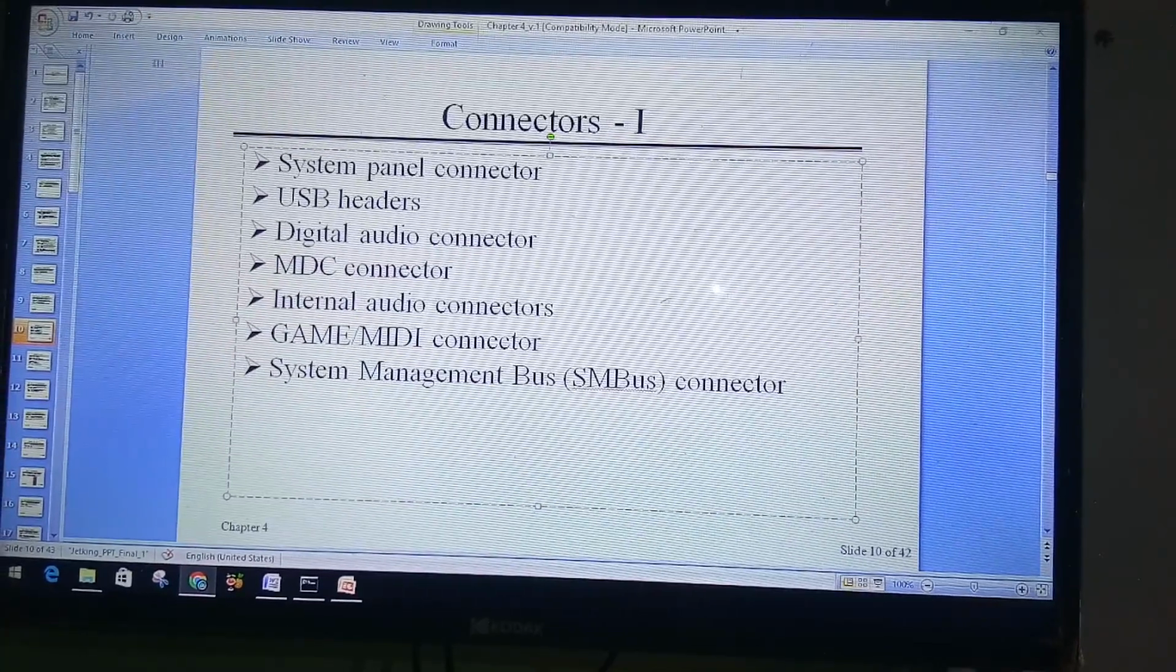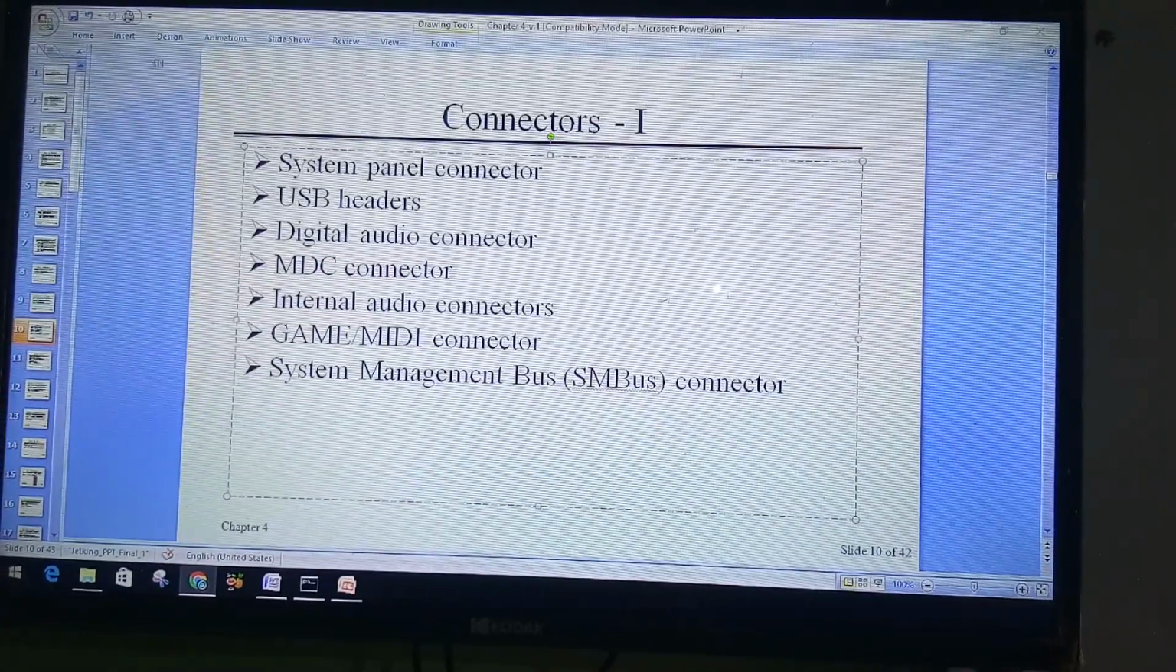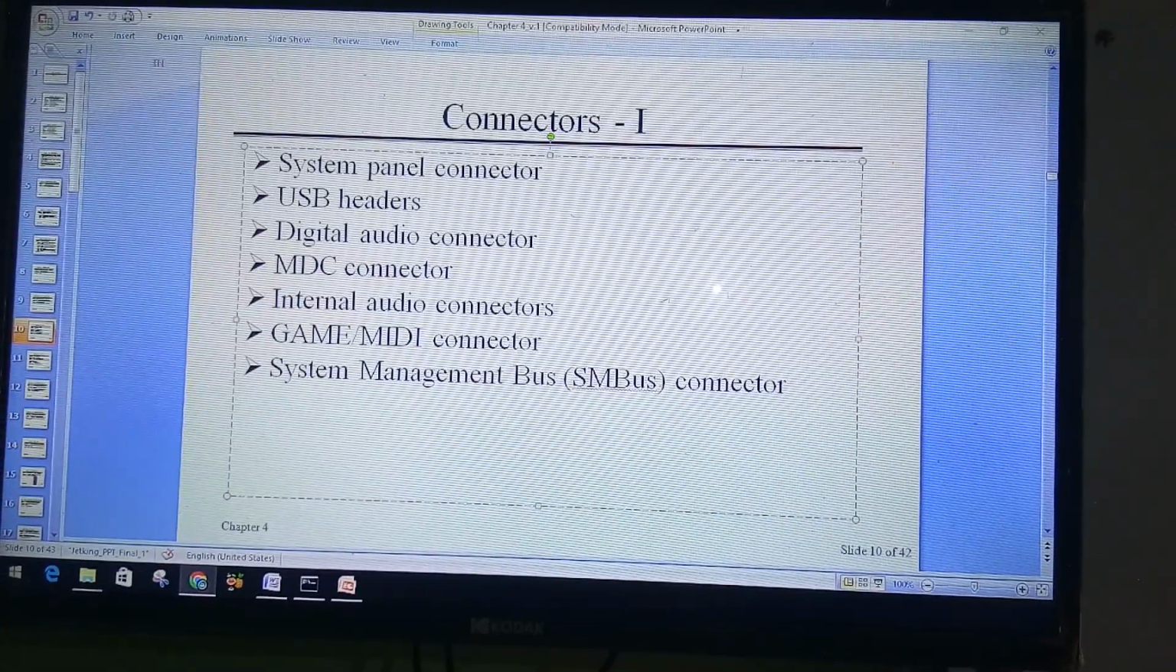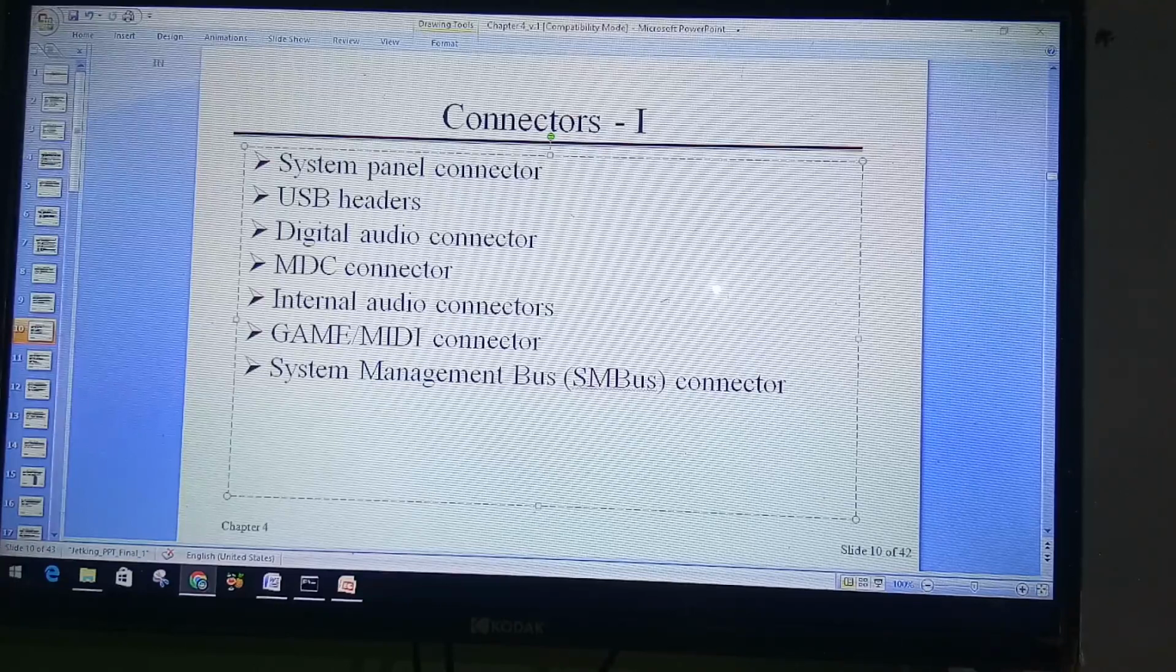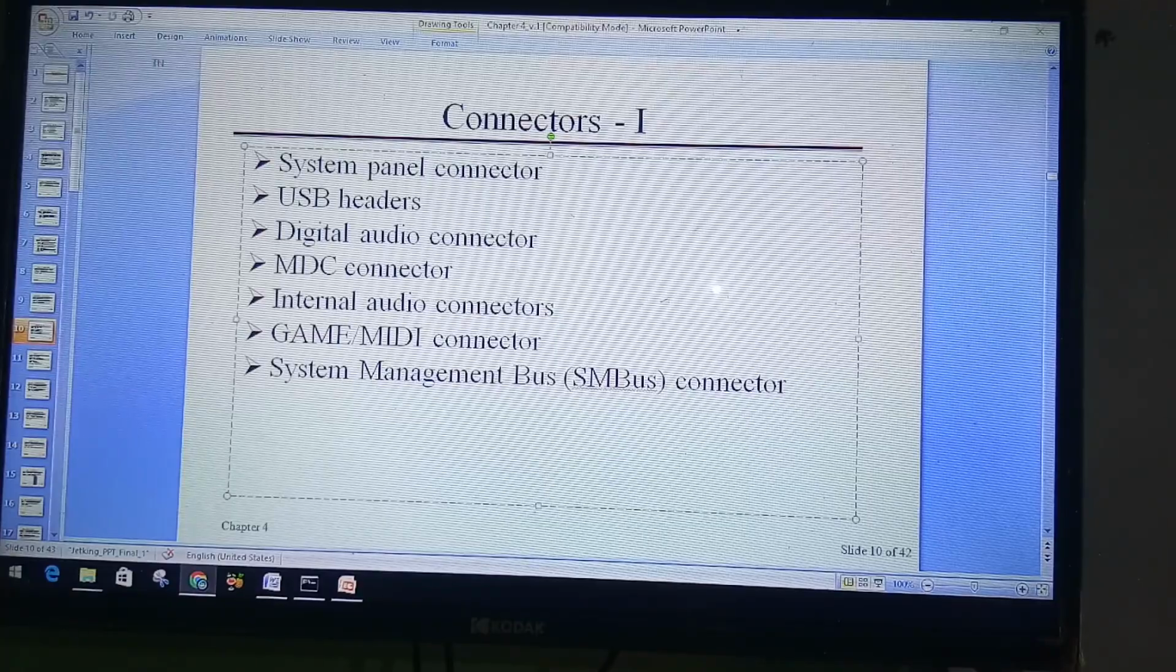Connectors 1. System panel connector. USB headers. Digital audio connector. UNDC connector. Internal audio connectors. Game MIDI connector. System management bus, SMBus connector.